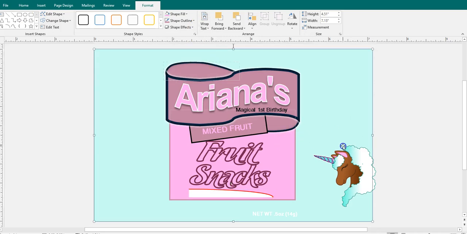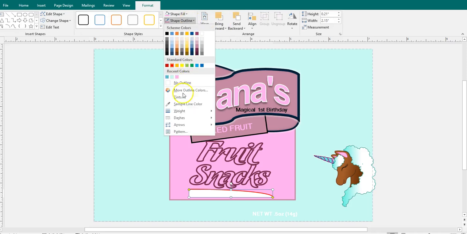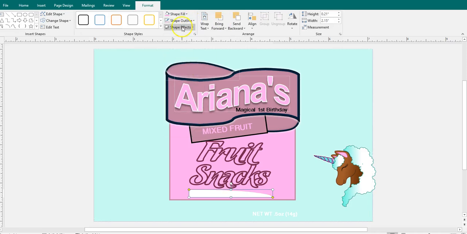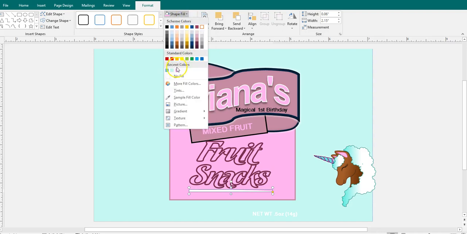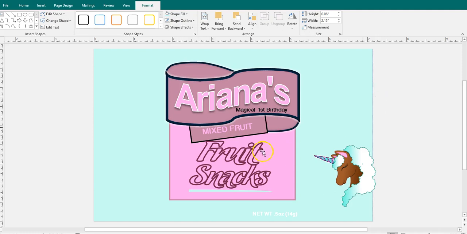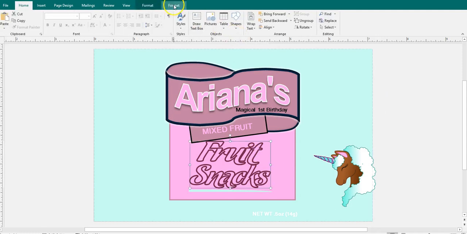Uh-oh, wrong. Had the wrong shape selected. Let's do no outline. Let's make this a little narrow. Yeah, there we go. And let's fill this one with the blue.